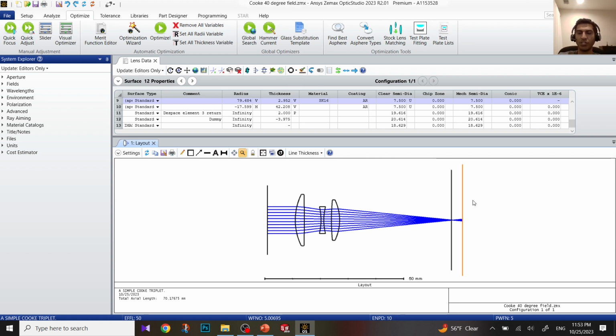So with this method, we can change any optical element in Z direction. Thank you very much.